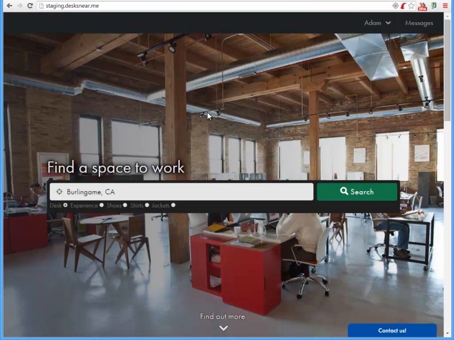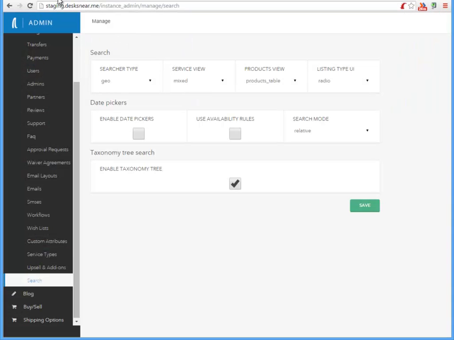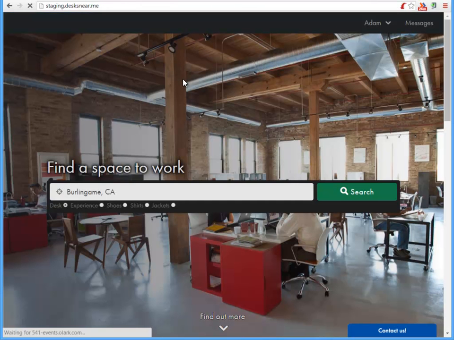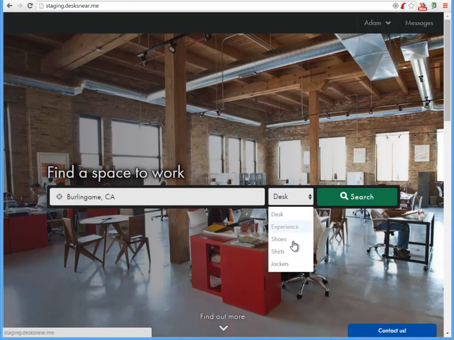If we look at the live site here that I've got, desk, experience, shoes, shirts and jackets, my test site has a number of options, services and products that can be searched. If I go back to the admin and I change that from radio to drop down and save that and then refresh, you'll notice that it's a drop down option for me to select.